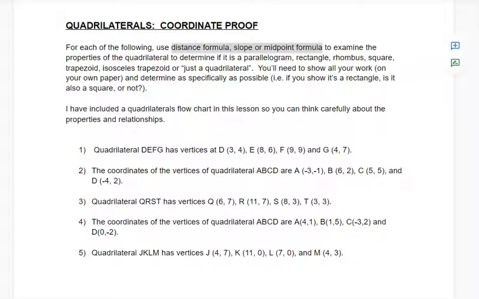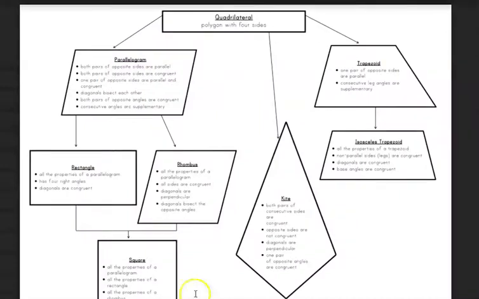So let me just show that to you here. And if you just Google quadrilaterals flow chart or quadrilaterals properties, you can find something very similar to this, I have no doubt, because that's where I found it.